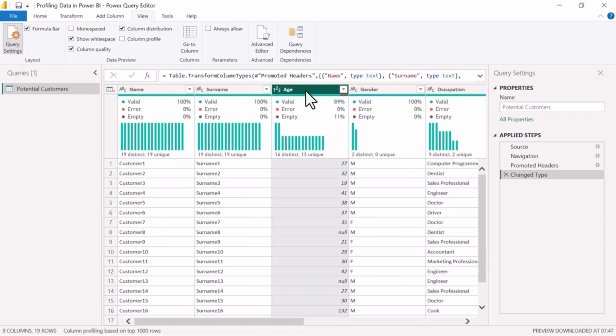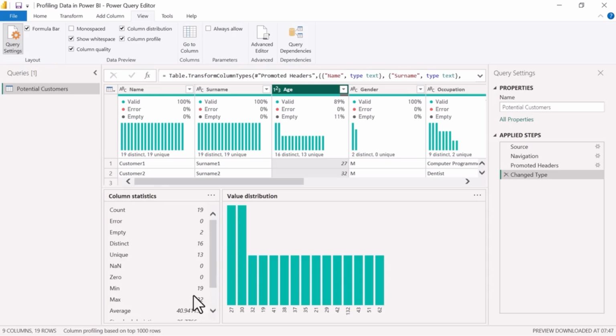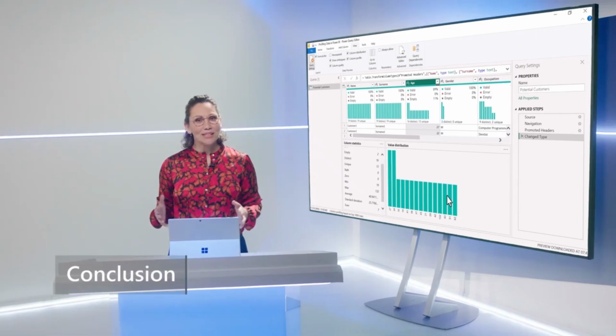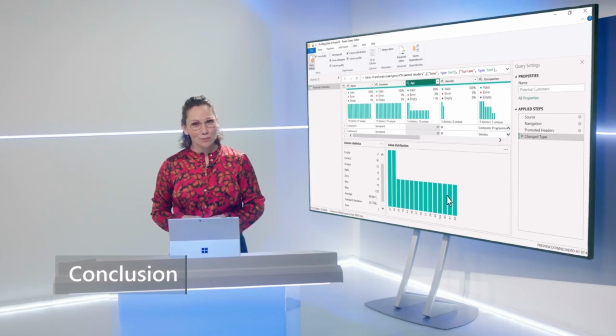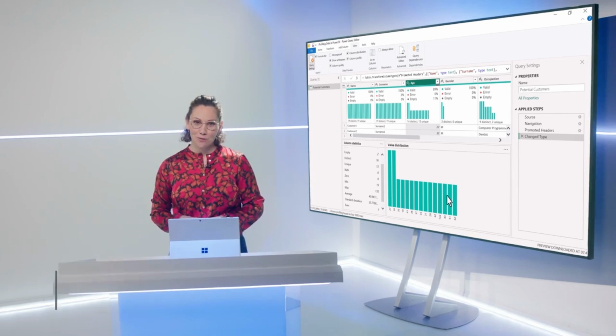Select the age column and then check the column profile checkbox. Note that maximum value for age column is 132, which is not acceptable. Examine the minimum, maximum, average, and other column statistics and review the value distribution chart. In this video, you learned how to profile data by assessing column quality, distribution, and profile.